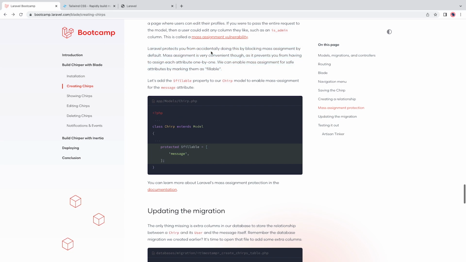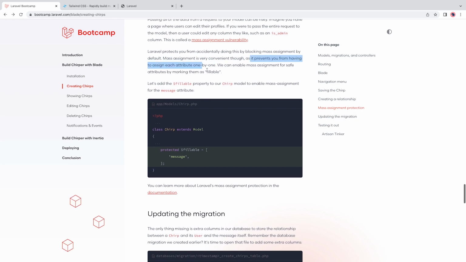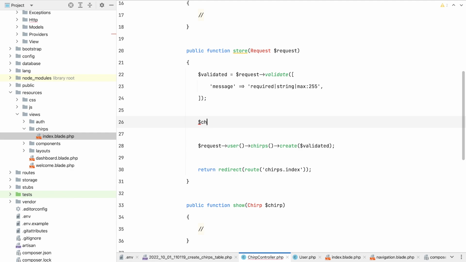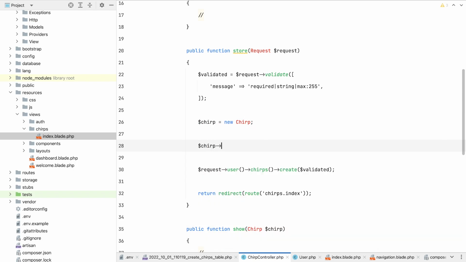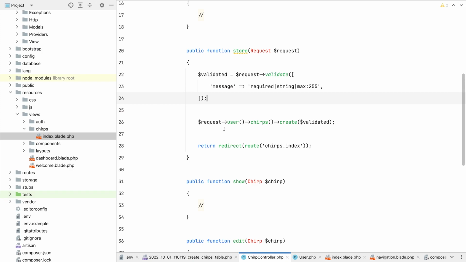Laravel protects you from accidentally doing this by blocking mass assignment by default. Mass assignment is very convenient though, as it prevents you from having to assign each attribute one by one. So right now this syntax won't work. We would actually have to create a new chirp, something like this, and then say chirp message equals value. Something like this would work. But you know, they should really get rid of mass assignment protection by default, I would say.